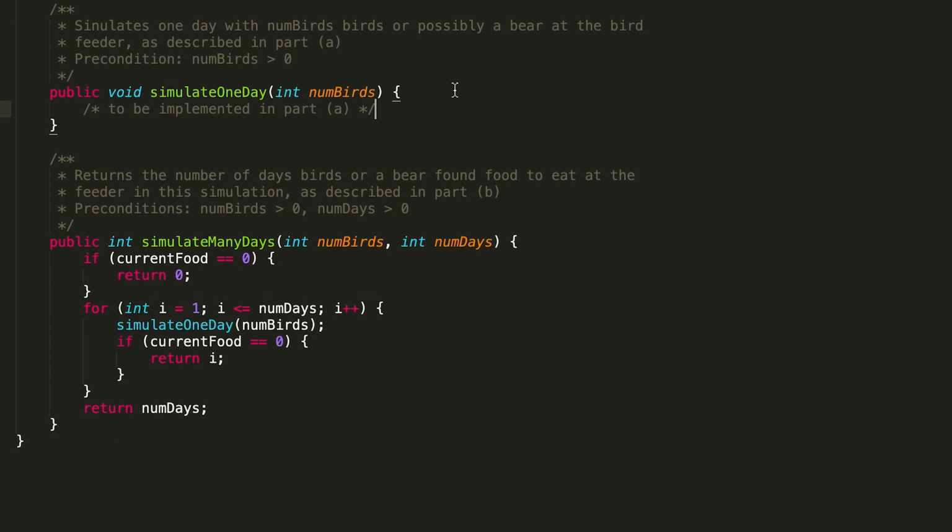Here's our final answer. Like I said, you could have used a while loop if you wanted to. I just prefer the for loop. It makes a little bit more sense to me.